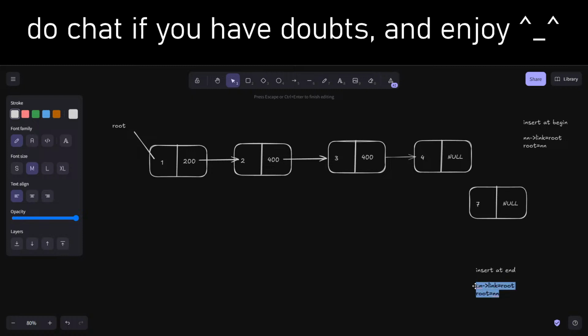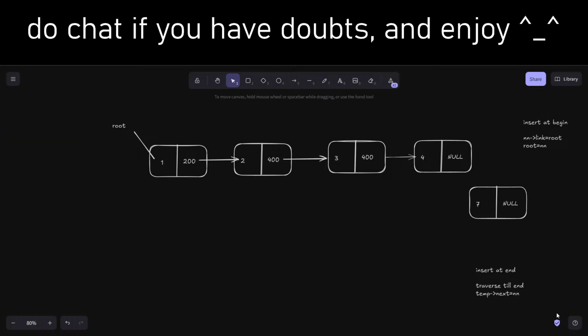So what we'll do first, we'll traverse. I'm not writing the traverse code again, traverse till end. Then what we'll do, temp dot next is equal to new node. This is insert at end.